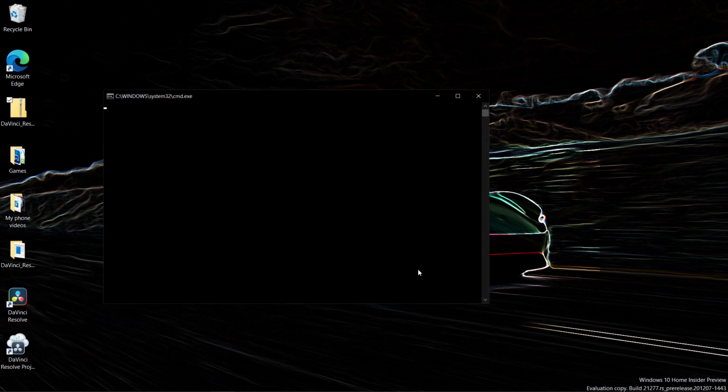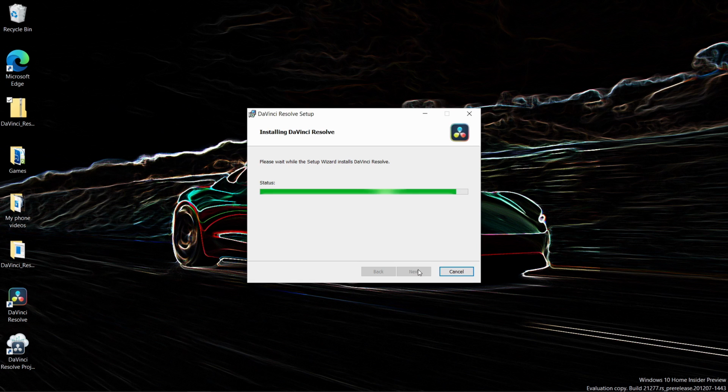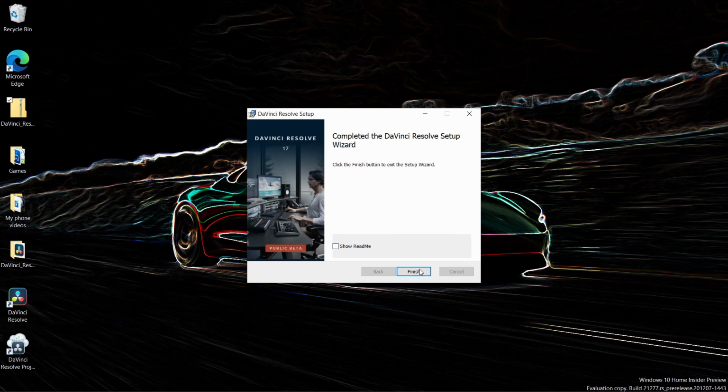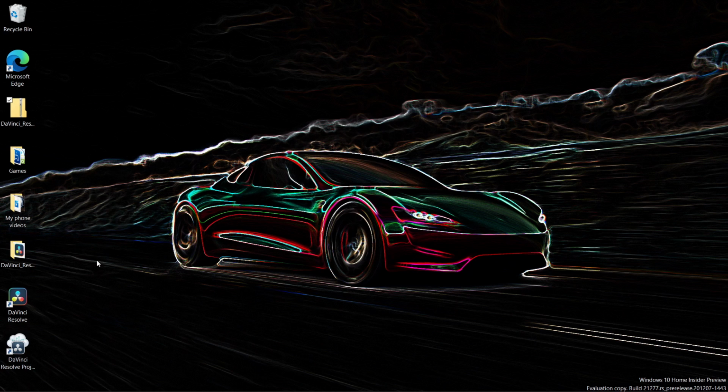Then you just want to accept all the agreements, choose where you want to install it, and it'll be done installing really quick. It'll just do a check to make sure everything's good. And then you can go ahead and clean up your desktop. You can remove stuff like the DaVinci Resolve Project Manager from your desktop.